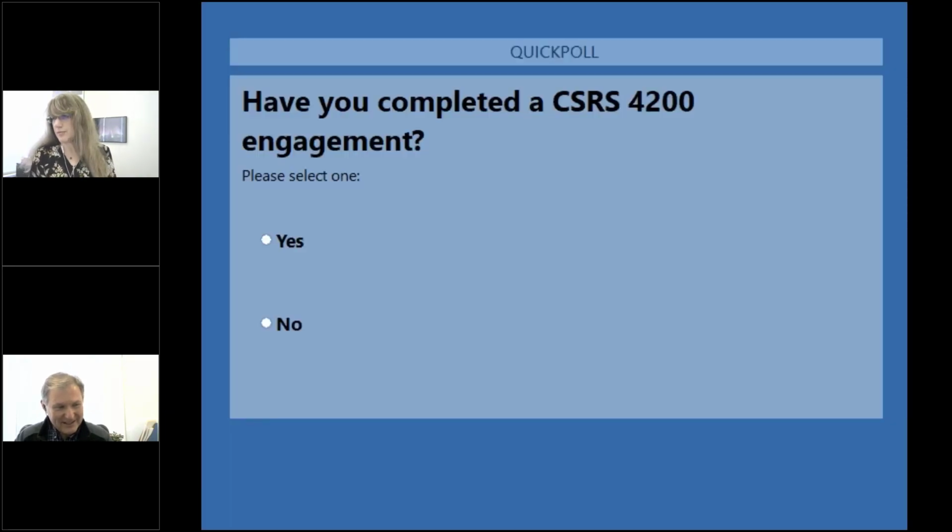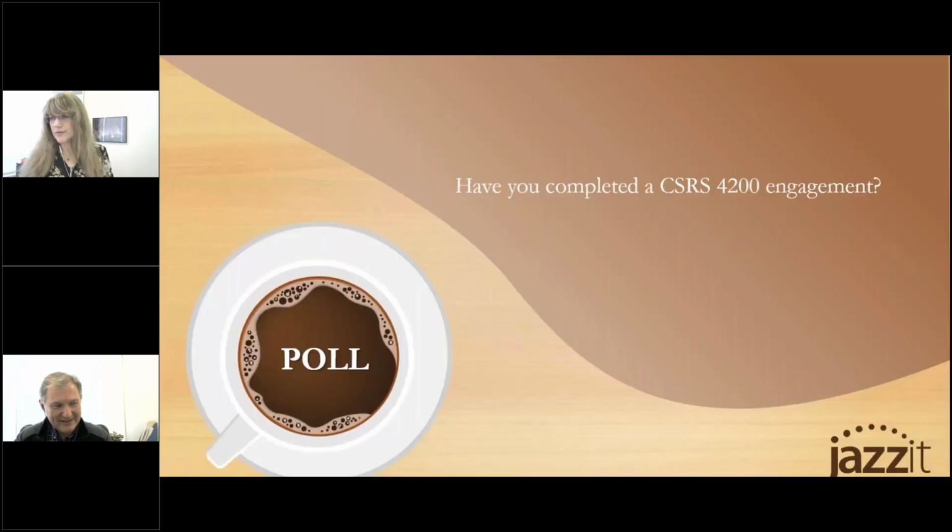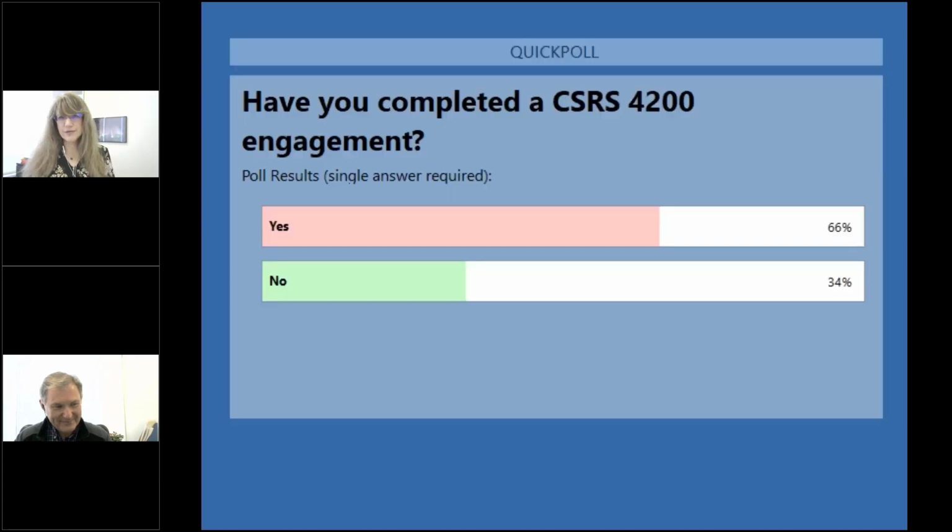Curious to see how many people have jumped in already. We'll leave this open for a little while. I know based on the number of calls that we've had, I think that a lot of people are, if they haven't completed one, they're in the midst of completing one. Yep. All righty. Just going to close the poll here. Okay. And I'll share the results.